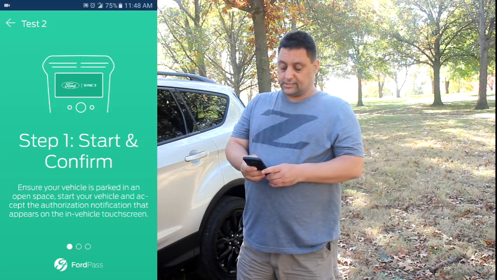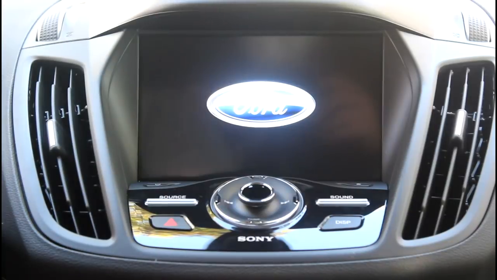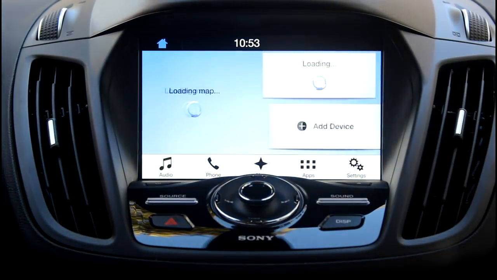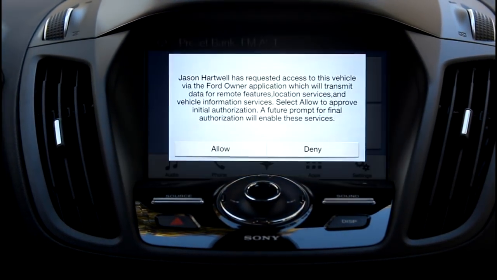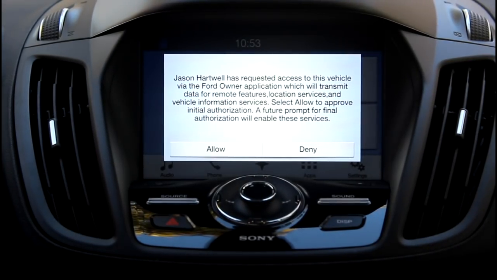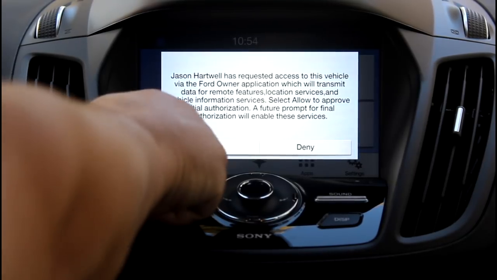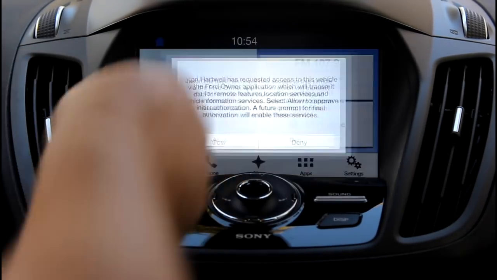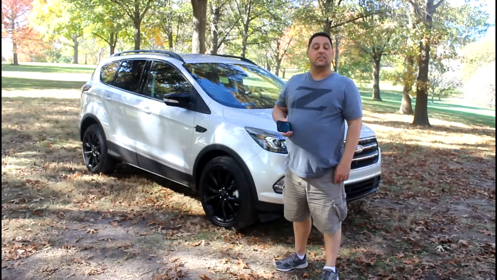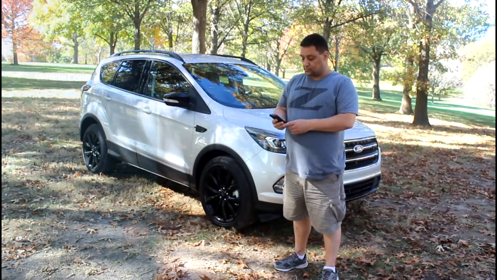So you see here it says step 1, start and confirm. So I'm going to go ahead and jump in and start the car. Right, so you can see that it's popped up here asking for permission for the car to connect to the mobile app. We'll go ahead and allow that. Okay, so now that we've got the phone and the car synced up together, we'll show you how this works.